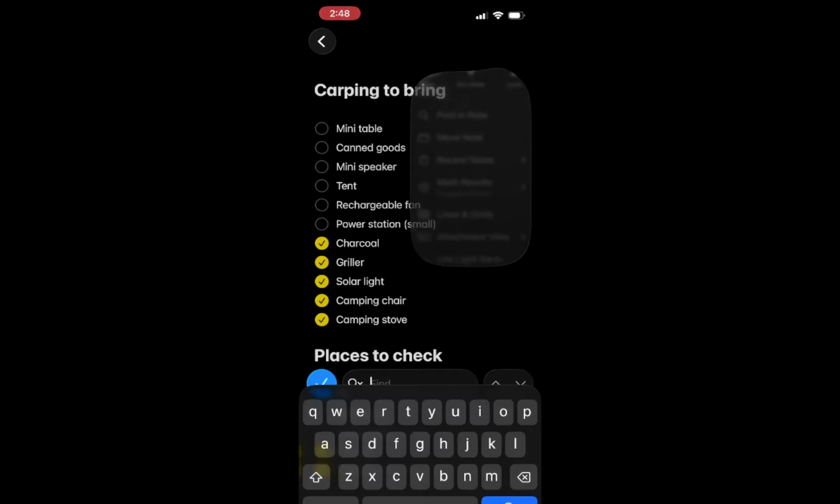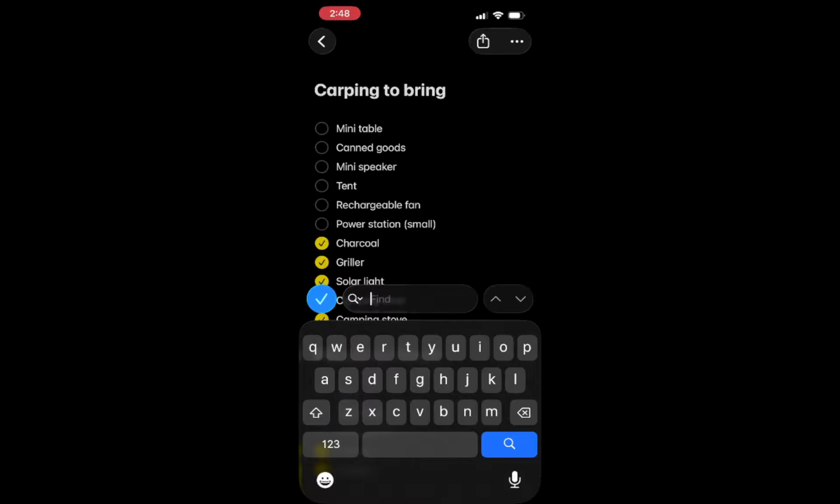From this menu, you will want to tap on the option labeled Find in Note. This action will open a search bar at the top of your screen. Entering the word or phrase you want to find in this bar is the next step. Make sure to type it accurately, as this will determine what content the app searches for in your note. This feature is particularly useful for quickly locating specific information in lengthy notes.